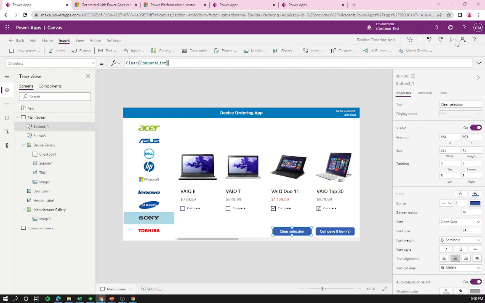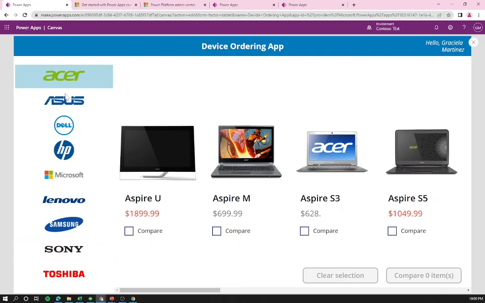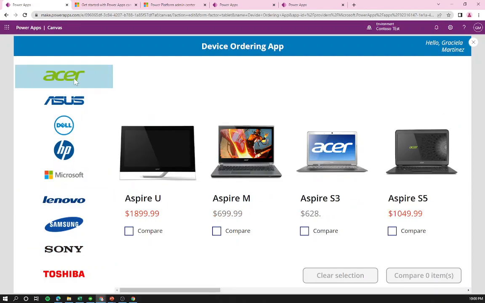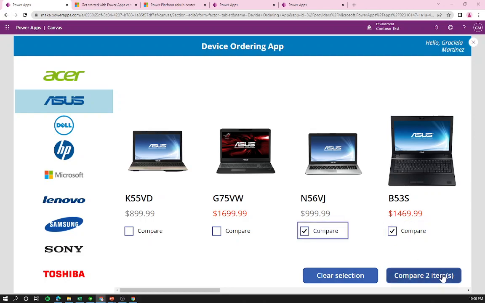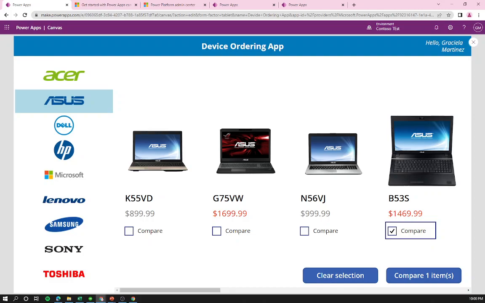Okay, let's click on play. I'm gonna clear selection, and as you can see, if I go back to all the manufacturers that I selected, now nothing is showing. But once I start selecting, I see this going again to be in edit mode, so I can click them. So this is working perfectly.